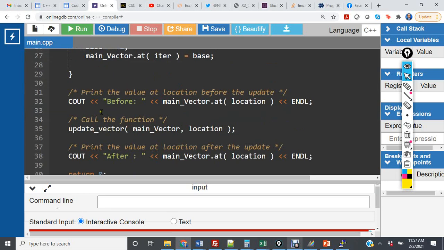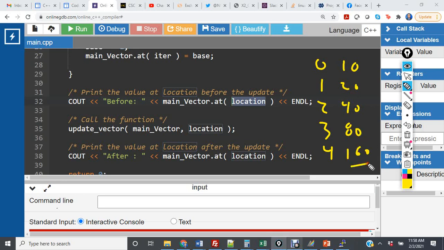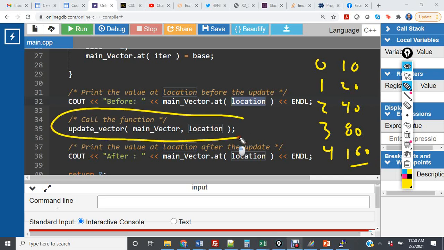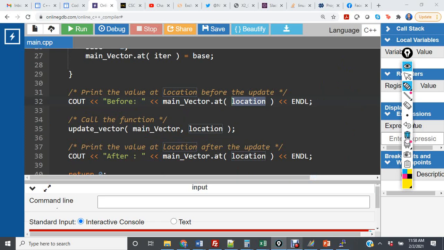Next, I print out the value before. So this .at location is going to give me 0, 1, 2, 3, and 4. So we know that this is initially 10, this is 20, 40, 80, 160. So we expect it to print out 160 initially. Then I'm going to call the function, and then I'm going to print it again. Initially it's going to say before 160, but let's take a look and see what happens in the function. So let's go to update vector.